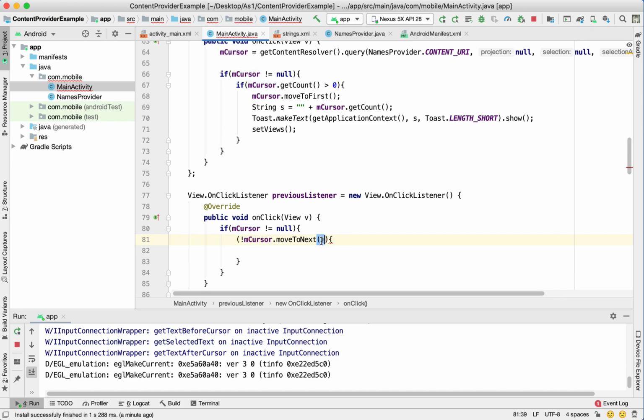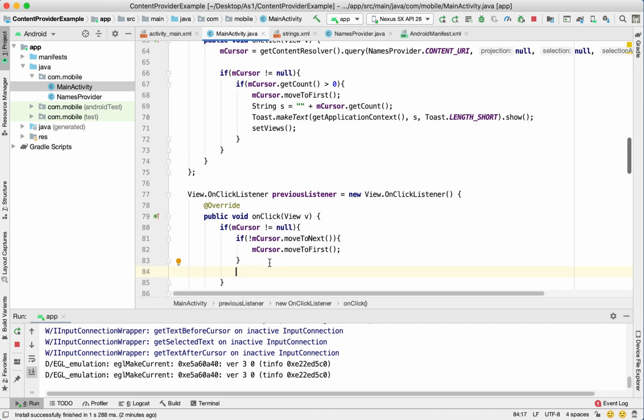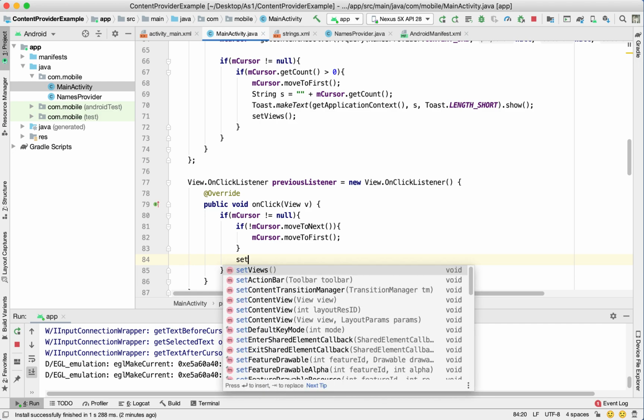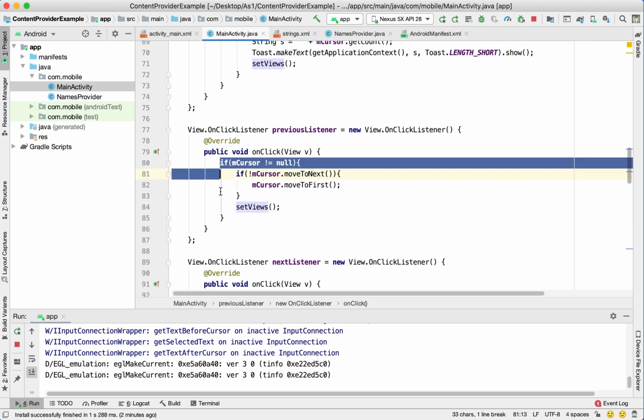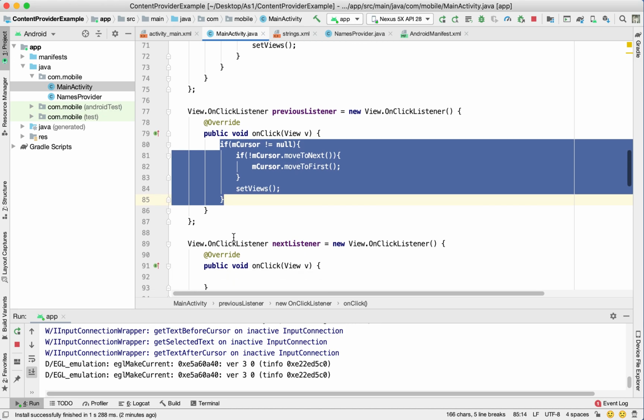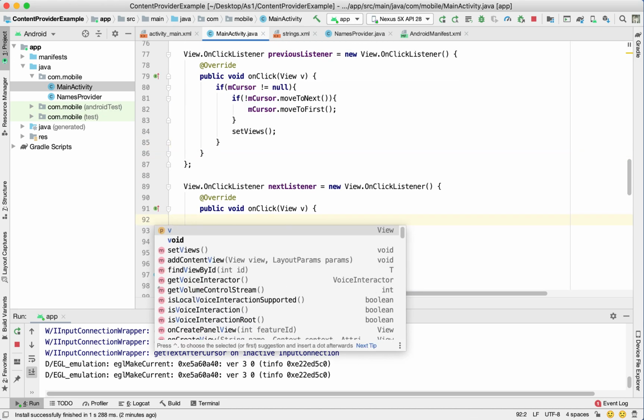So if we couldn't move to the next, that means that we're in the last element. So let's just make it so we're moving the cursor to the first element, making it look like it's a round robin operation. We're just cycling through it. And then once we're done with that, we're just gonna update the views. Set views is rendering the current element, so we're just gonna be doing that. And then we can do the same thing for next. It's just gonna be slightly different.